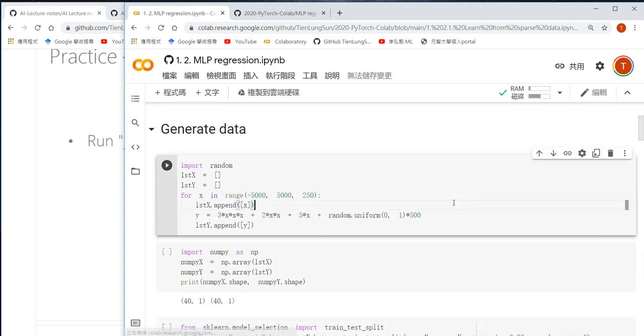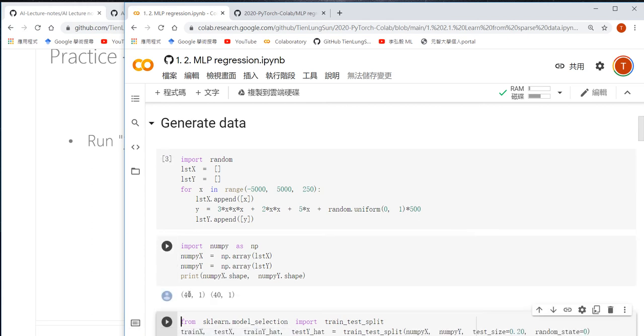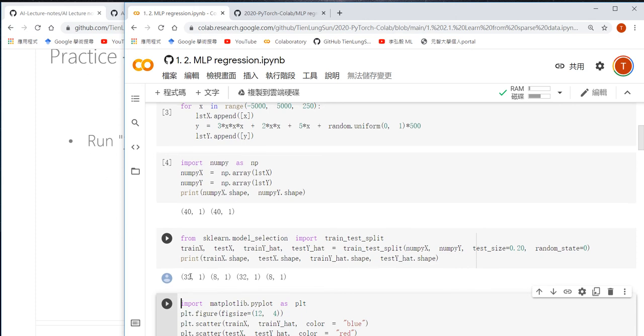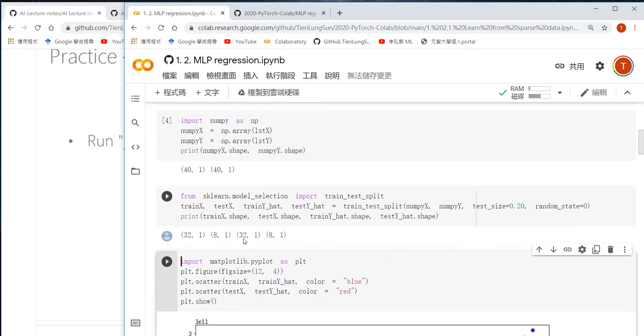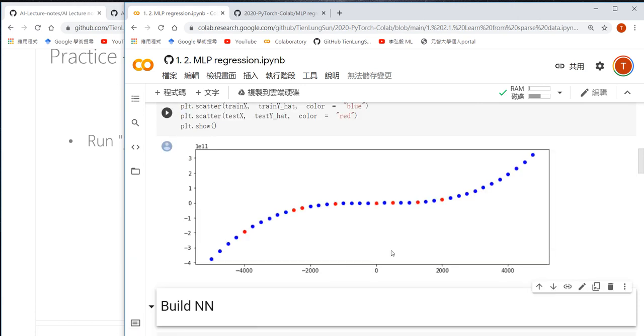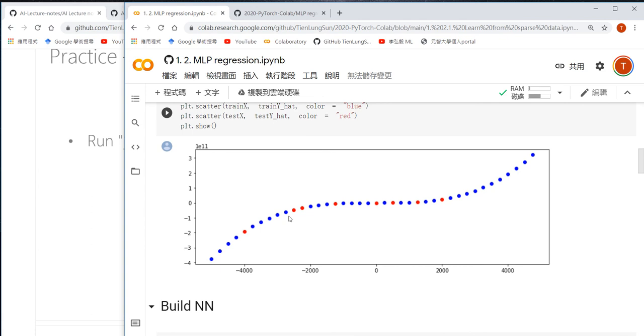Okay, I generate data. This time I try to simulate the sparse sampling problem, so I only generate 40 data points, and then use 80%, 32 data points, as the training set, and 8 data points as the test set. And for y here I use a cubic function. So I want the neural network to learn this cubic function from only 32 data points and be able to predict the value of this test data.